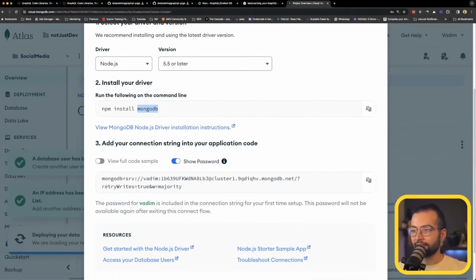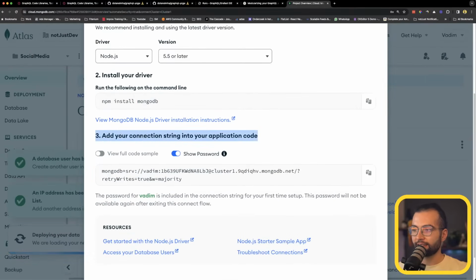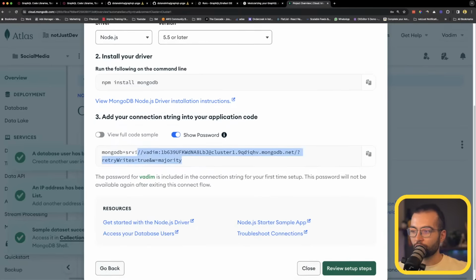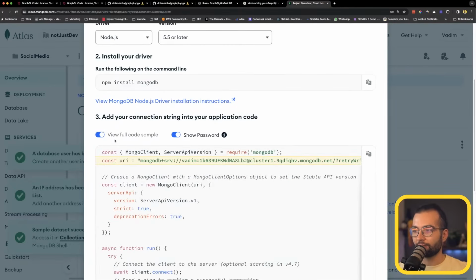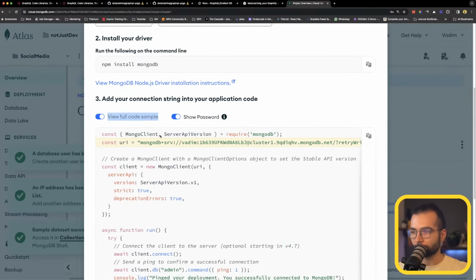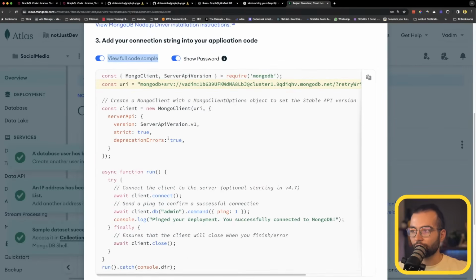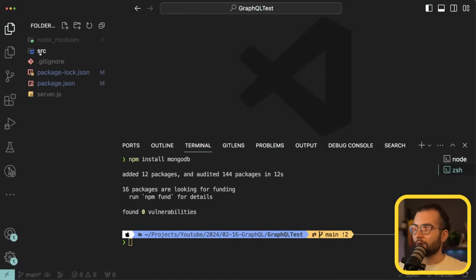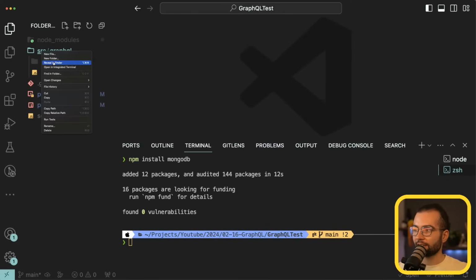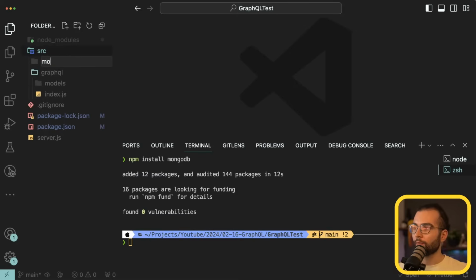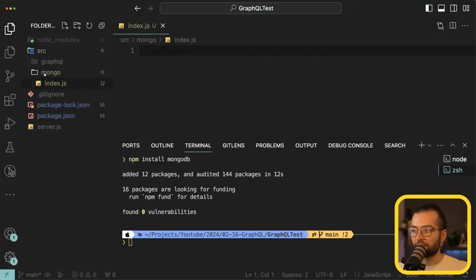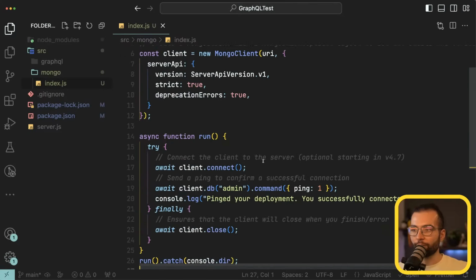Okay, after that is done, the next step is going to be to get our connection string. Here it shows our connection string, but I'm going to select this view full code sample to show me how I can connect to our database. Let's go ahead and copy this code, and in our project, in the source, let's create a new folder called Mongo. And in the Mongo, let's create the index.js. Here in source Mongo index.js, let's paste the code that we copied.